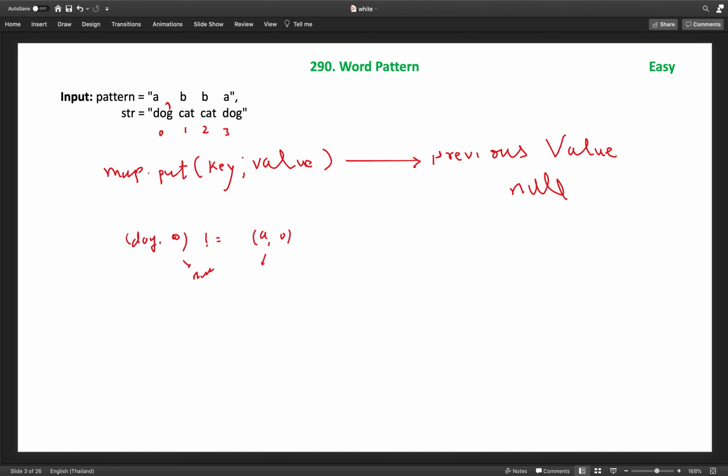So we will continue. Now we will do for cat and b as well, and when we reach here, both of the maps will contain an index: the bird to index map will contain index of 1, and the character to index map will contain index 1 again. When we try to put this again into both of the maps, we will get the previous value returned. So we will compare. If 1 not equals to 1, then return false, otherwise keep continuing.